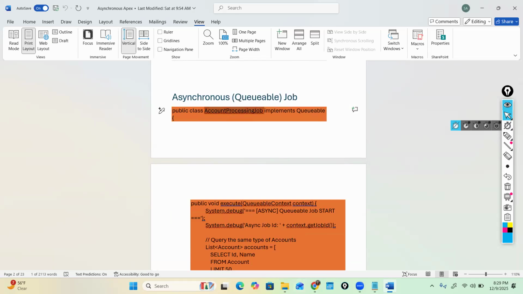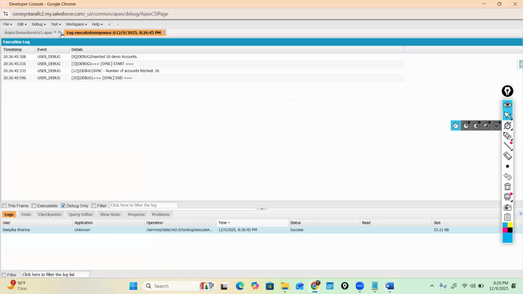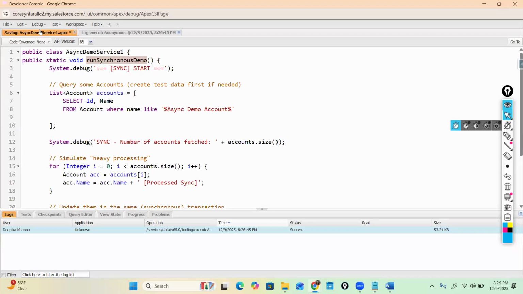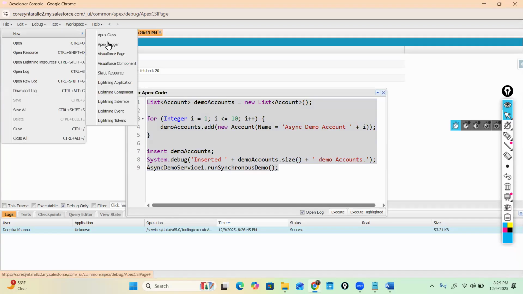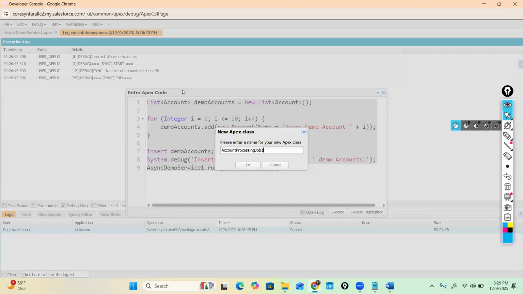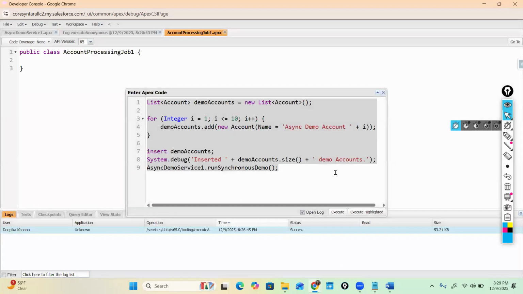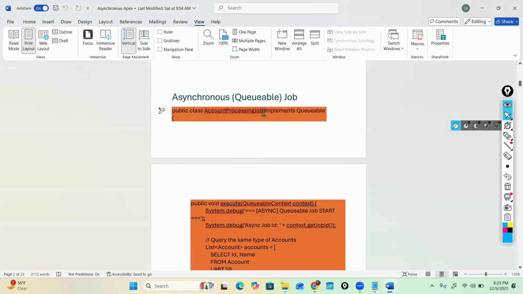So you have another Apex class. I showed you how to run the code synchronously. Now I'm showing you how to run the code asynchronously. I'm going to go here, File, New, Apex class. This is AccountProcessingJob1, and this one will implement the Queueable interface. So I'm going to copy this: implements Queueable.